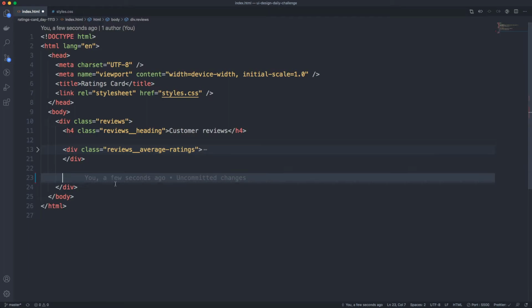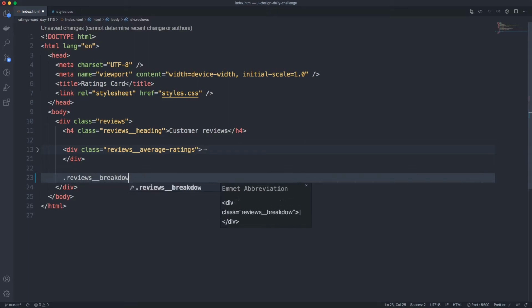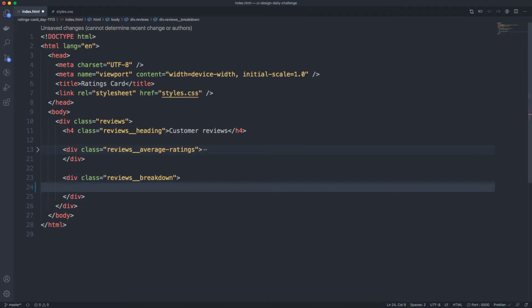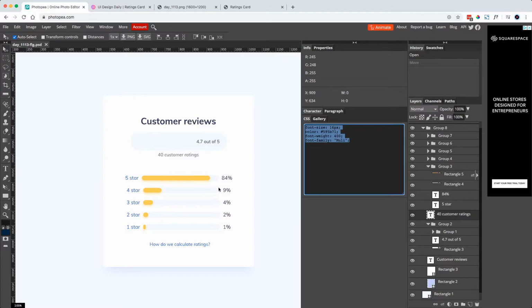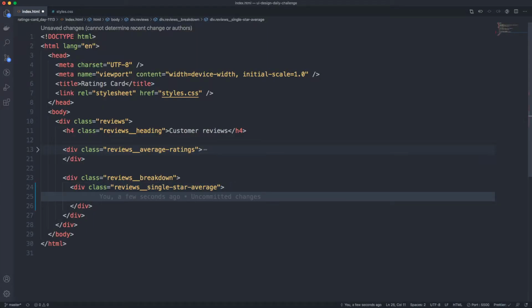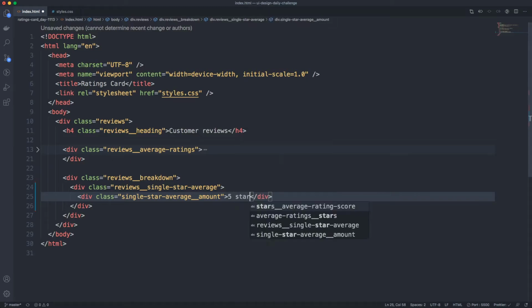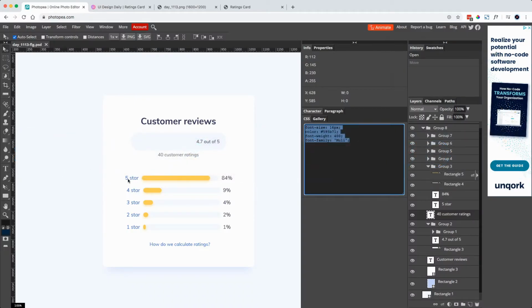And then after that, we're going to create another div that's going to encompass all the different breakdowns, and we're going to call it reviews underscore breakdown. Now inside the breakdown, we want to create reviews dot single star average. So this will represent a single row, and inside of that we're going to have a single star average amount. This will be the amount that appears in the beginning here.